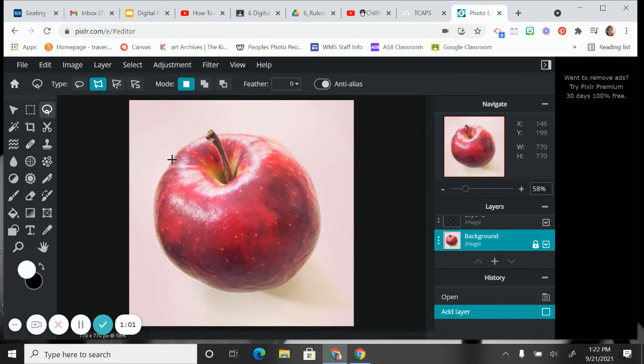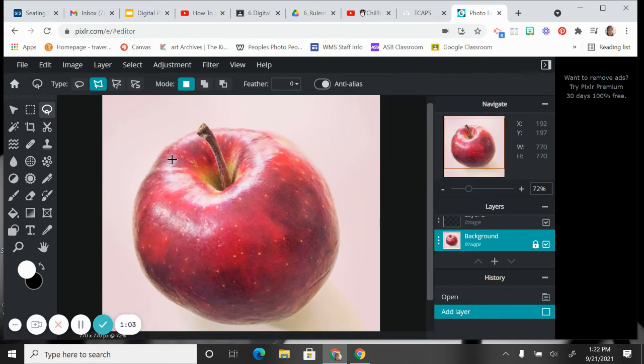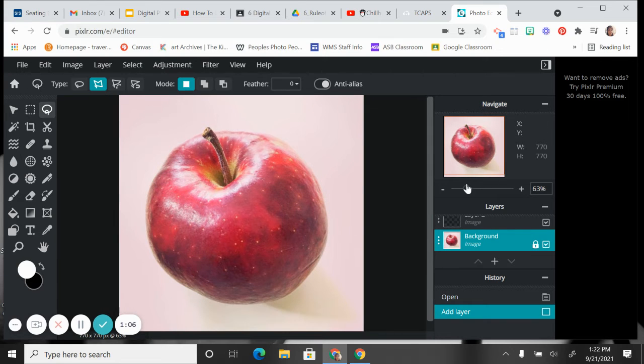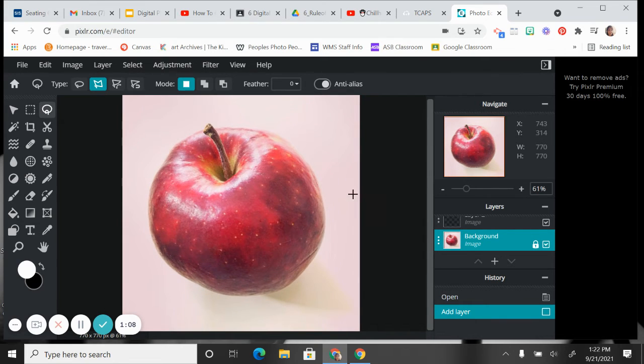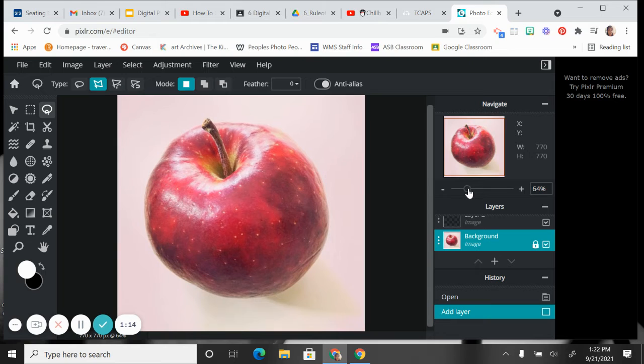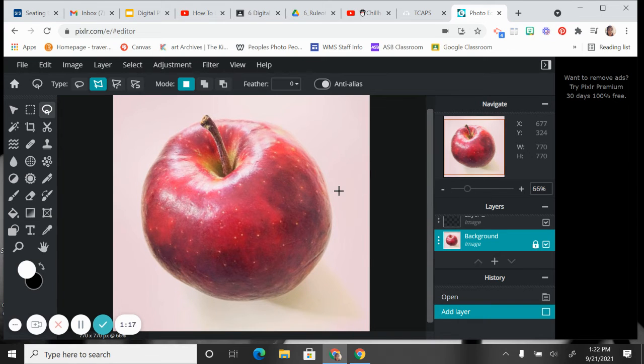The number one trick or tip is to do some scrolling or zooming. You can scroll with your mouse if you have an external mouse that has a scroll button or toggle, or you can scroll on your screen over here. And the lasso tool is just a series of clicks. So I'm going to start on the edge of my apple, and I don't need it to be perfect, okay? But I'm going to do my best to do a series of clicks.